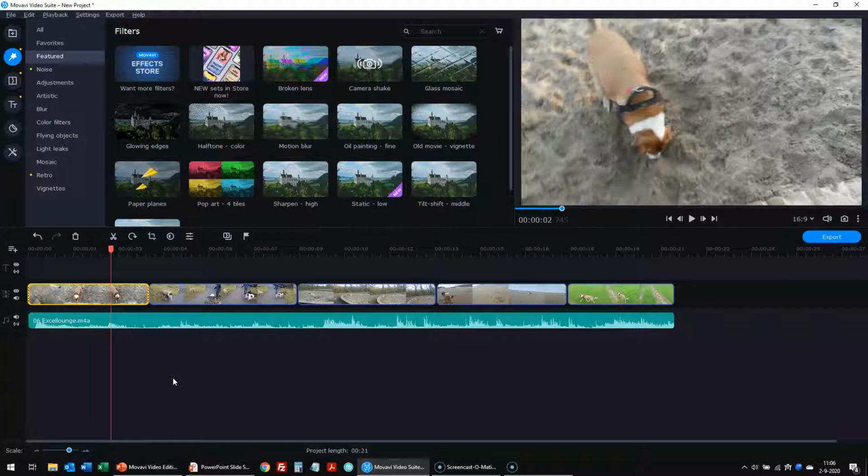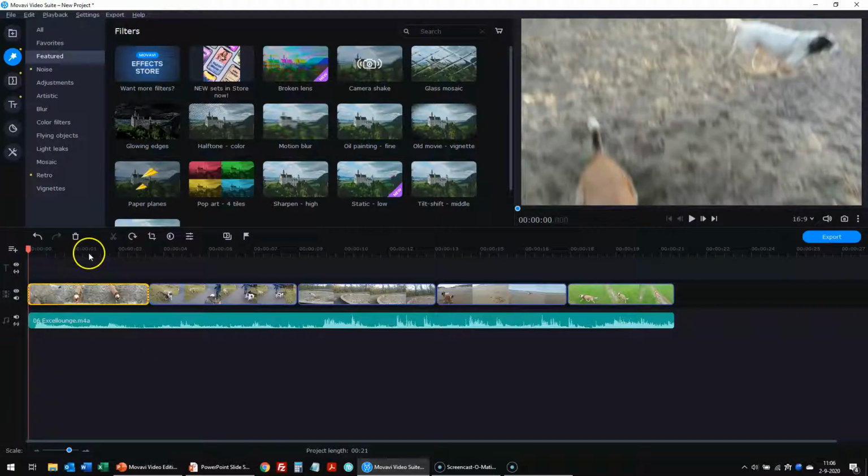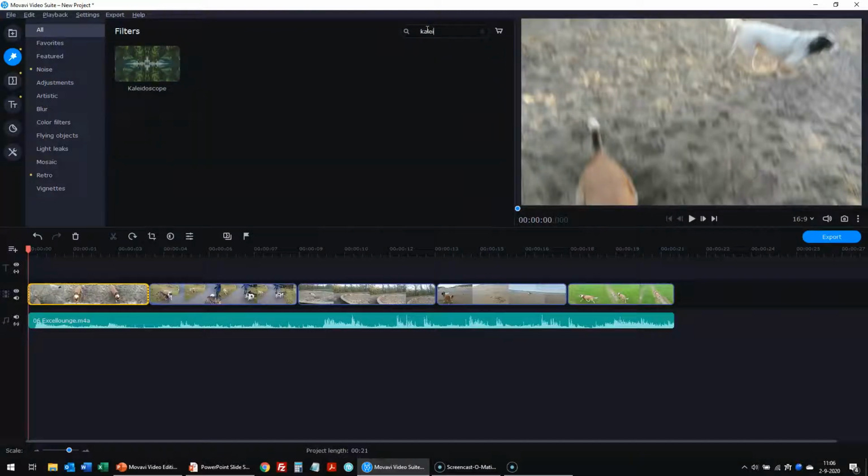So let's start with some filters. I'm not a big fan of filters because your video gets blurred and distorted, but it could be nice to have some effect on your video. So let's see how this works. In the filters, you have these categories, and let's assume, well, I already figured out that I want to show you kaleidoscope. You can also search in this box, and here we have it.